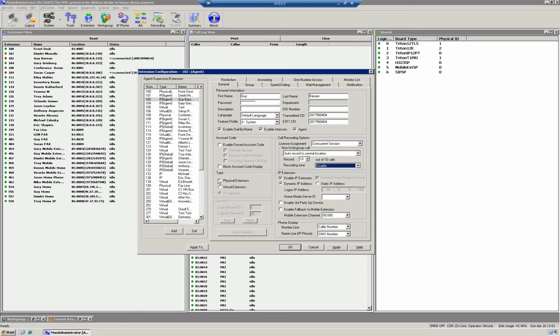If it's a physical extension where I have a physical analog line, it would be a physical extension with the phone. Or if it's a virtual extension where I'm using a soft phone software, or it's a virtual extension and I don't really have hard equipment, I just have the numbers being forwarded to my mobile phone.